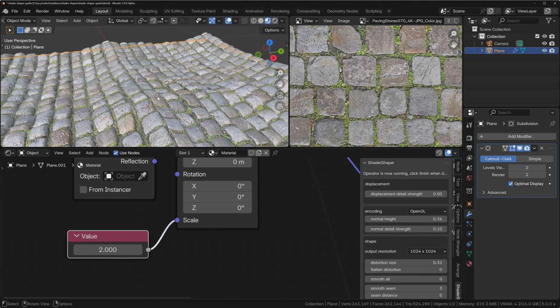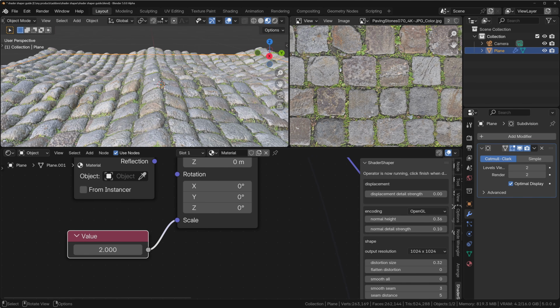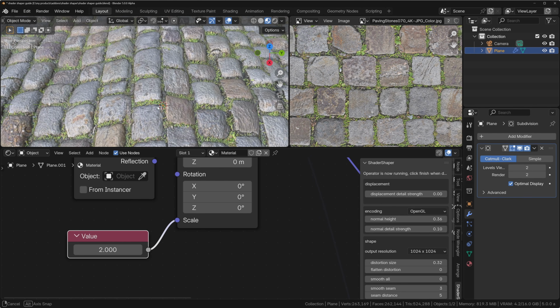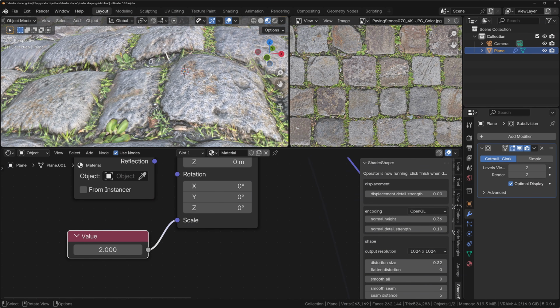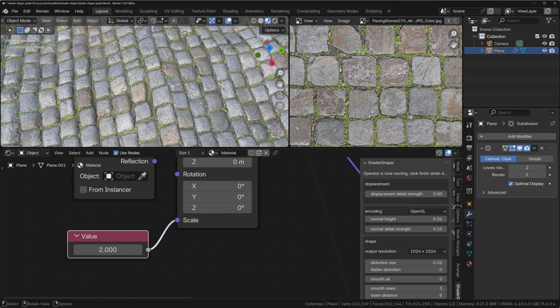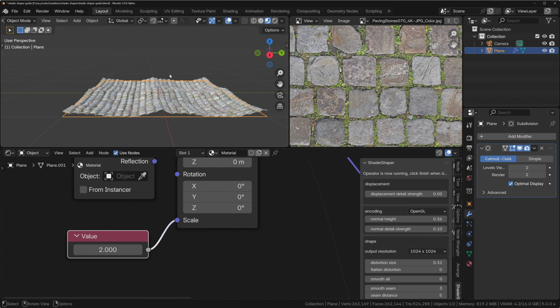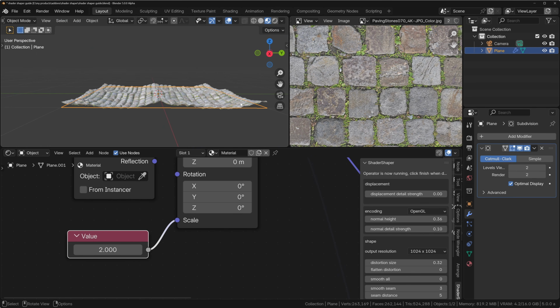Now the add-on has already done quite a bit of stuff under the hood to make sure it's tileable, so you can see we're not getting any seams whatsoever. No visible seams on there. But what we need to do is get rid of this distortion. And for this, we can use the distortion size and the flatten distortion option here.